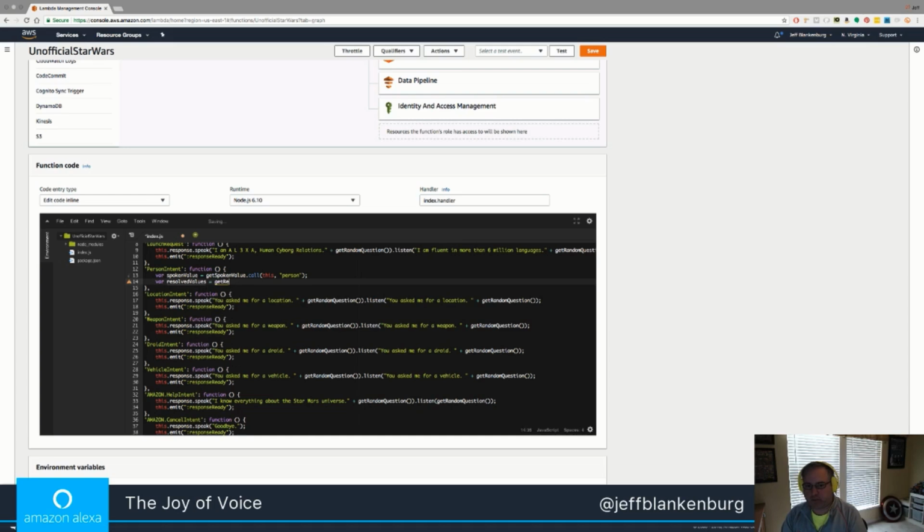So I'll say getResolvedValues.call, and this is where I'm going to pass in this in person again, so that I know what slot to look for, because each of these slots will have a different name. There's one called location and weapon, and on and on. So I need to create this method, and again, it looks very similar, but I'm doing this in a way that is safe from undefined if something is missing.